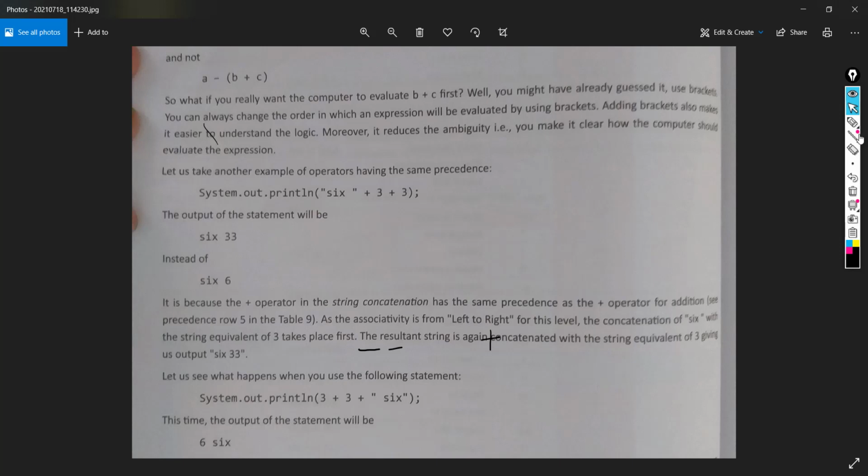So 6 will be concatenated with 3, isn't it? Why? Because this one and this one have the same priority, which is 5, so we will consider associativity, which is left to right. So we can perform this operation first. So the result will be 6, there is a space, so space 3, isn't it?